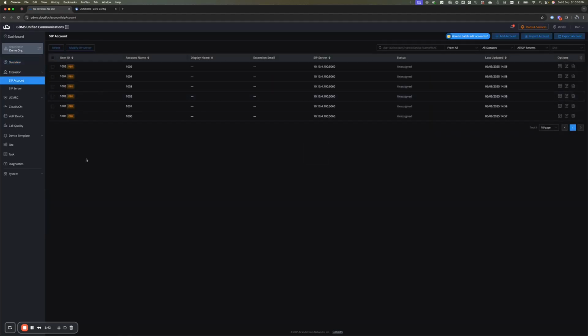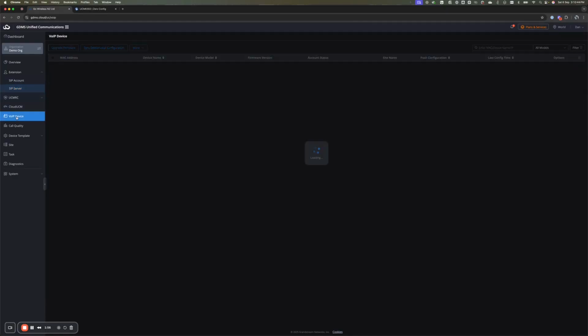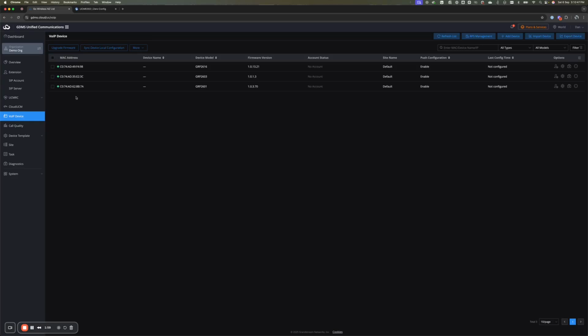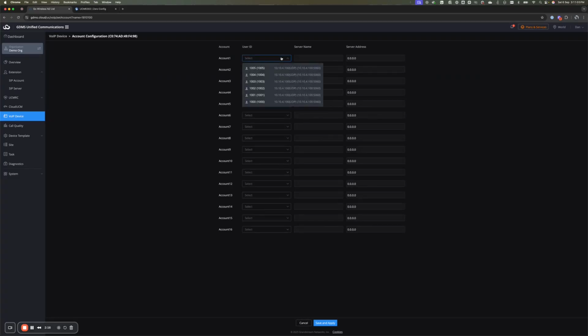Now, because we've got an admin only paid plan, our SIP accounts are syncing in from the PBX and also the SIP server as well. So all that we need to do is come down to VoIP device, locate one of the devices. So in this case, I'm going to make our GRP 2616 extension 1001. So we click on account configuration. From the drop down, select the account and then click save and apply.